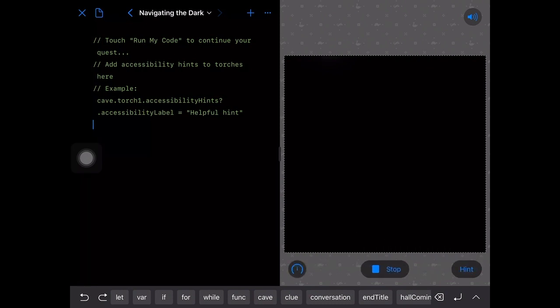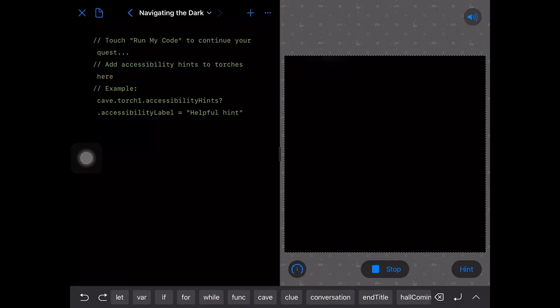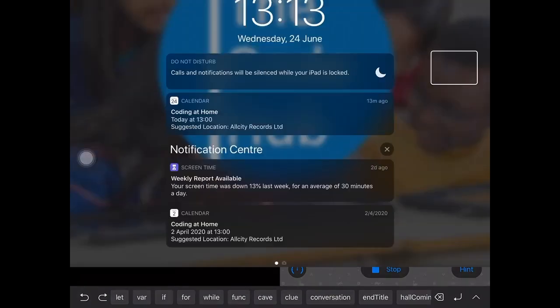So let's turn on VoiceOver here. Hey Siri, turn on VoiceOver. VoiceOver is already on. Okay, great, it's already on. So let's try tapping around. I'll try turning up my sound. And you know what? I'm getting my volume going through. All right, well, we'll have to keep it on here. It'll just stay on system capture for now.